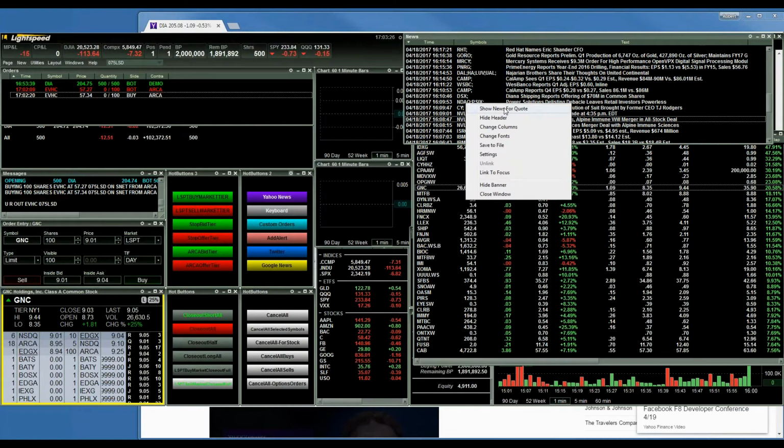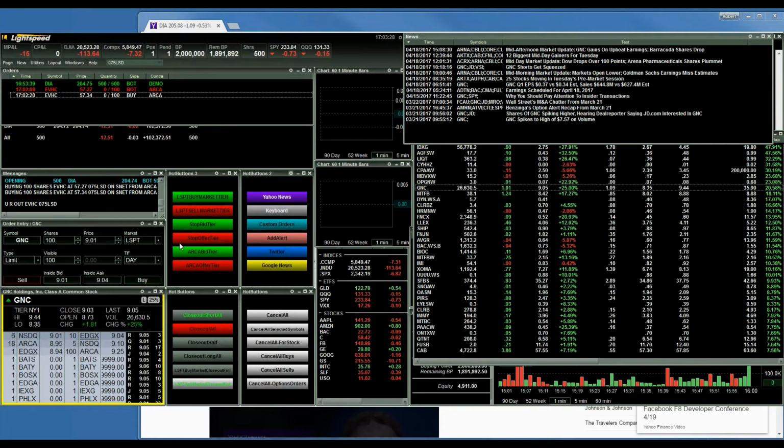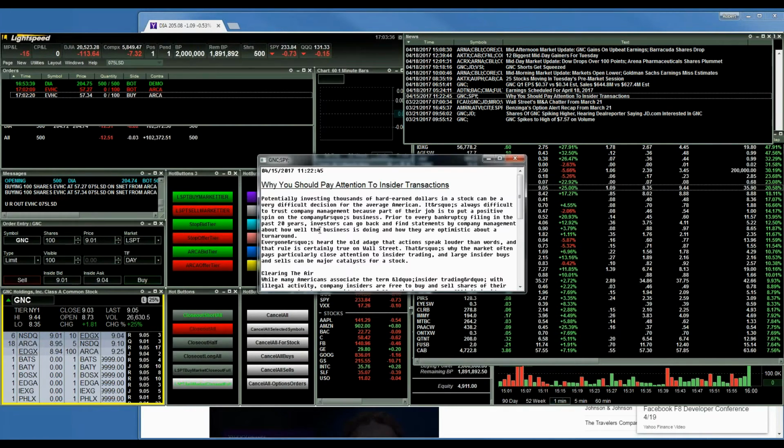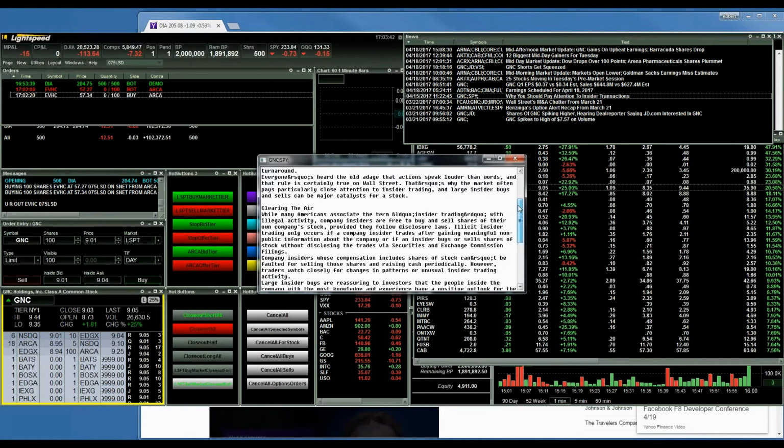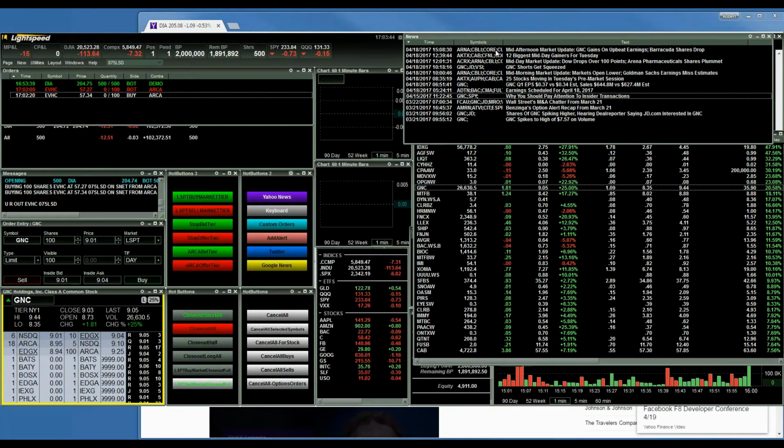If I right click and I go to show news for the quote, that will give me the news for that particular symbol in my level 2. So all these have GNC associated with it. And that will give you the full article if it's available. So it's a good way to filter out, so you can have two news windows, one specifically for your symbols you're watching and one for all news headlines as well.